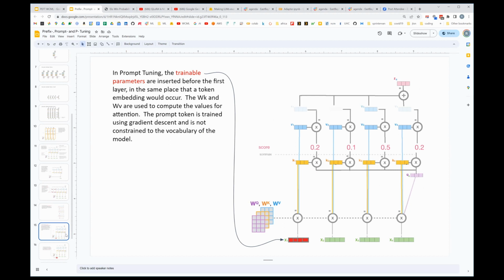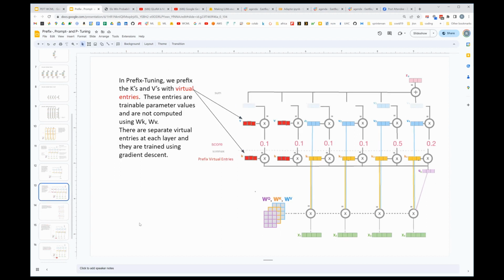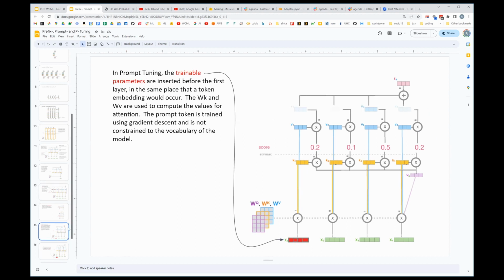Yep. And then to your point, the first one you showed, the prefix tuning, if those red boxes were the exact same red boxes as the talk like a pirate percolating up through the layers, then you're going to get the exact same behavior. Yep, exactly.